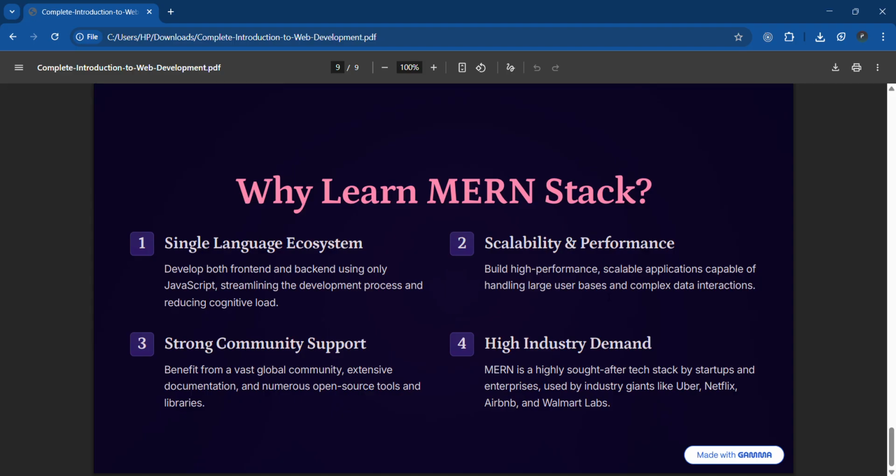Then scalability and performance: build high performance, scalable applications capable of handling large user bases and complex data interaction. So it has high performance, and we can make scalable applications. So it is also one of the reasons.